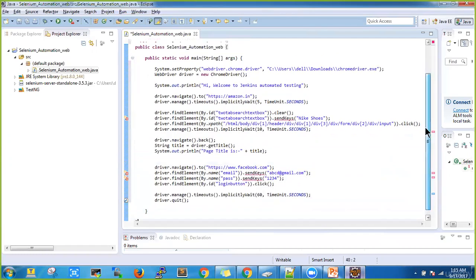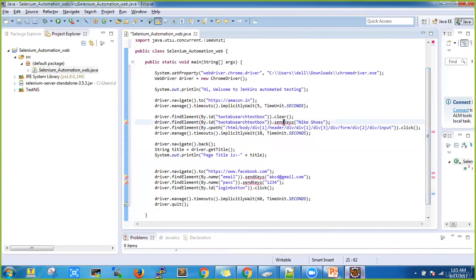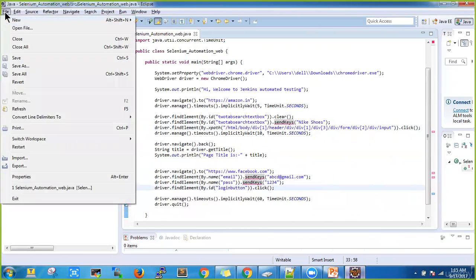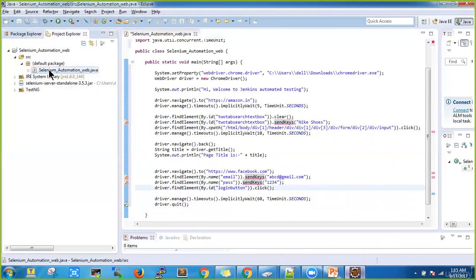But in this code, we are still getting red lines here. That means some error is there, so we need to figure it out. We will not get any problem with the code. This is a problem of our execution environment.